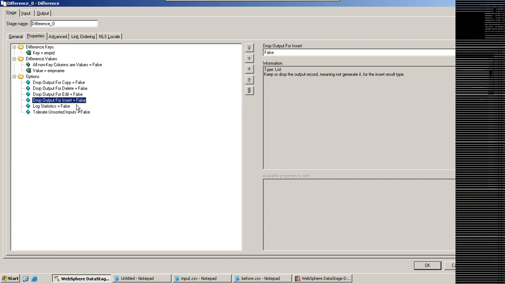Okay, what you understood, just let me tell, please explain to me. Tolerate unsorted inputs. If the stage expects some input, if it is going to be sorted, you must keep it true. If it is unsorted, you must place it as false.